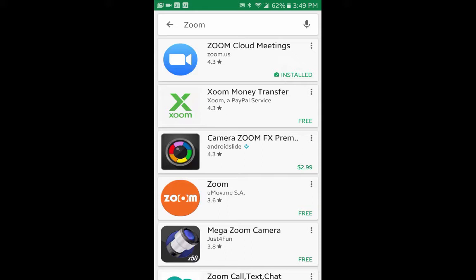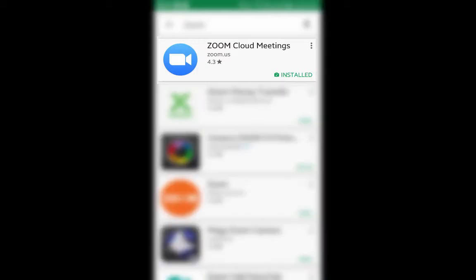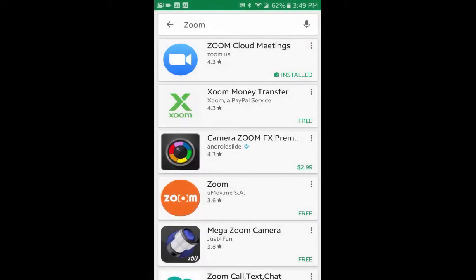Okay, so I'm on an Android right now, and what you would want to do is go into your application section and search for the word Zoom and look for the application that you want to install. Make sure it's the top one that I have selected. It's got the little blue icon with the little video recorder in it. That is going to be correct. It's called Zoom Cloud Meetings. I've already installed it, but you'll want to select that and install it if it's not already installed.